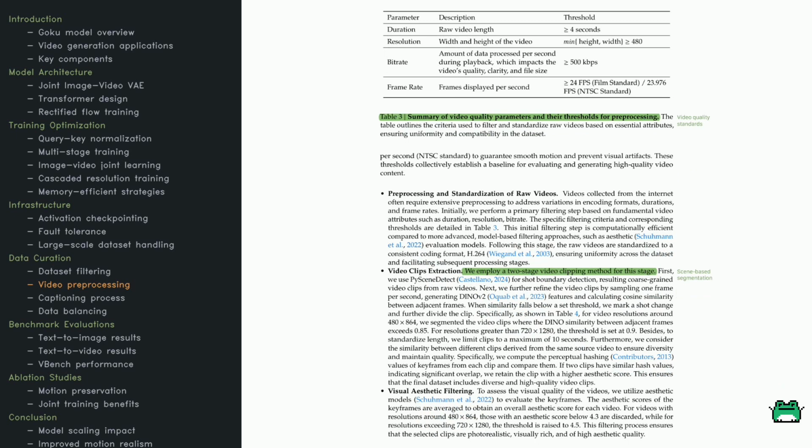On this page, we dive into how videos are processed before being used for training. Since Goku learns from real-world videos, ensuring high quality and consistency is crucial. If you look at Table 3, you'll see the video quality thresholds. Videos must be at least 4 seconds long to ensure they capture enough motion. The resolution must be at least 480 pixels, meaning anything too small gets filtered out. To avoid blocky, low-quality visuals, videos must have a bitrate of at least 500 kilobits per second, ensuring good clarity without excessive file size. Finally, frame rates are standardized to at least 24 FPS, preventing stuttery, unnatural movement.